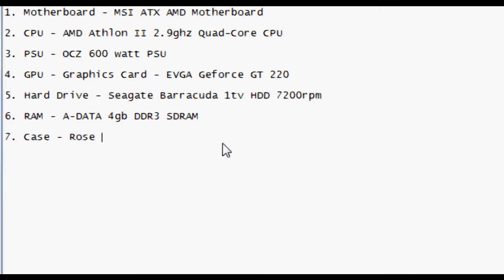For this build, I'll be using the Roseville Challenger. It's an ATX mid-tower case. It has three fans included in it, including a 140mm fan and 120mm fans. It also has room for upgrades. I believe you can add at least two more 120mm fans.